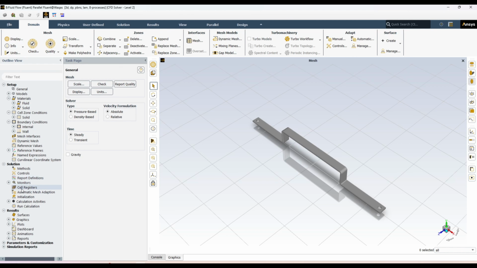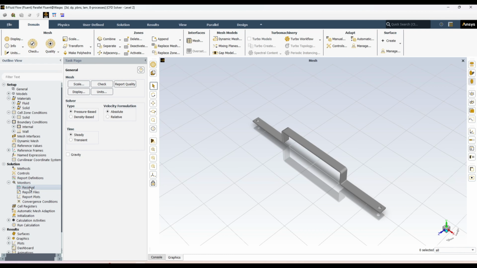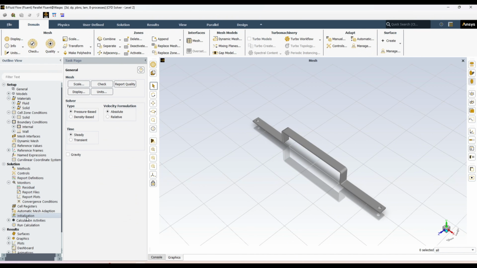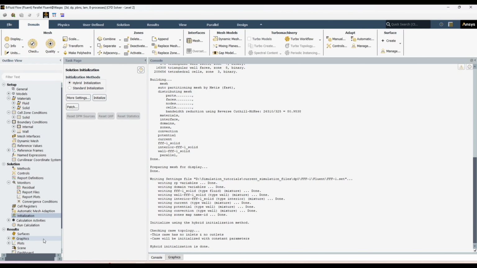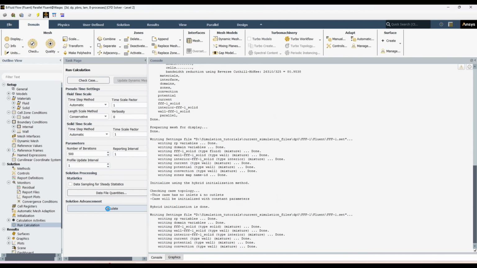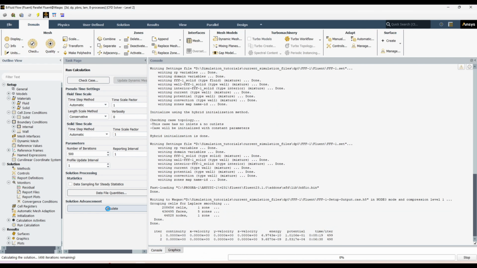That's it. Then we can check our residual. Energy equation 10 raised to minus 6 and potential 10 raised to minus 9. These are fine. I can initialize. I'm doing hybrid initialization, and then I can run my simulation. Let's say I'm running for 500 iterations and see how long it will take to converge.